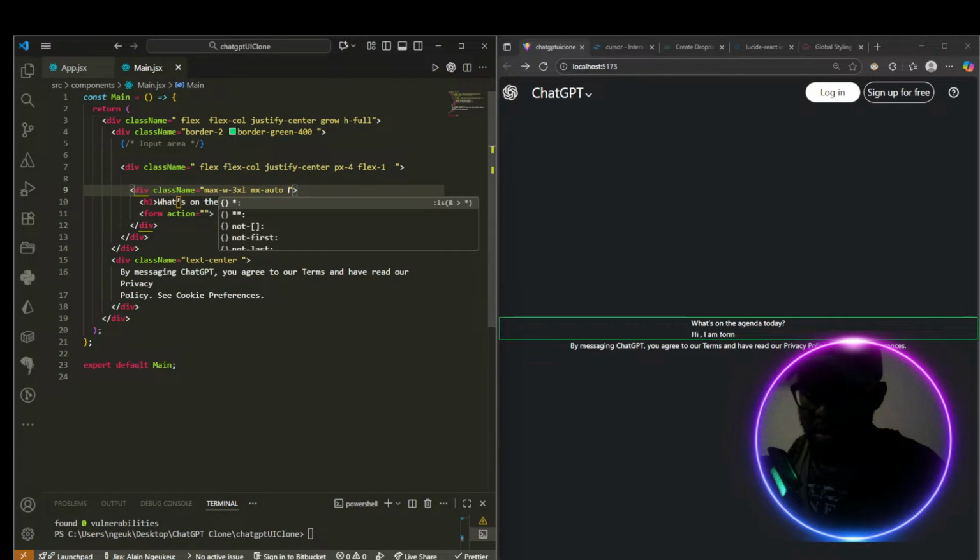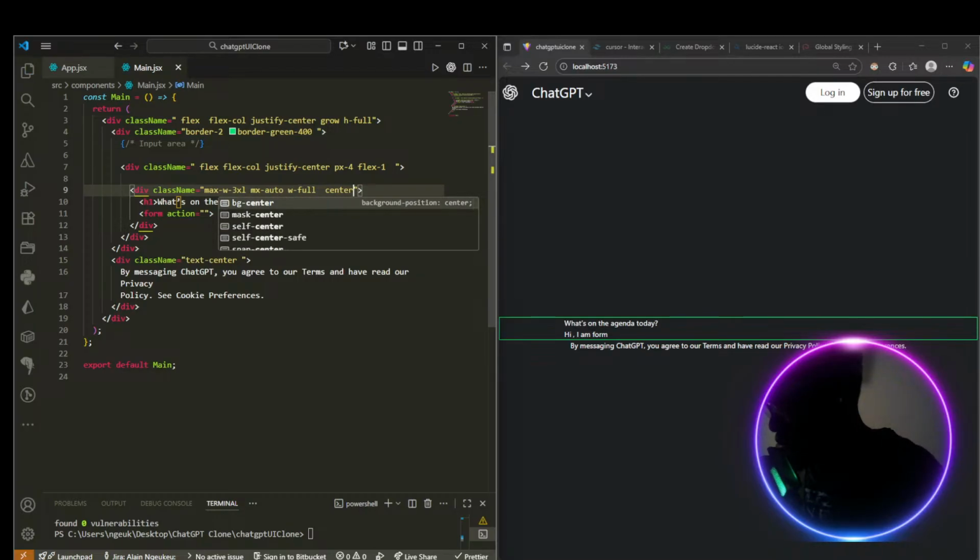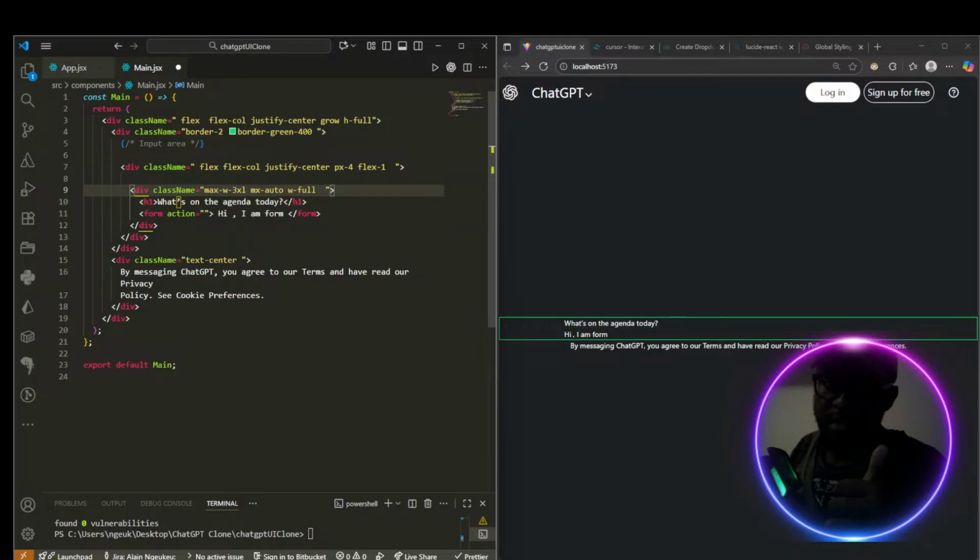After doing so, I will make sure that the width is full, and I'll also make sure that the center does not change. I think that is there. That's it. That's the first thing. That's all you have to do here.